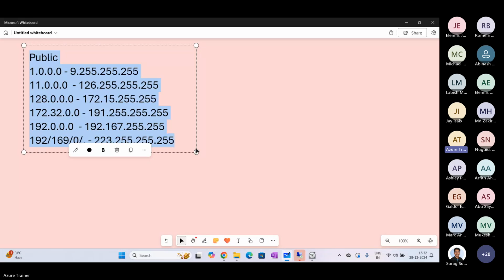Technically, these IP addresses you can use on the internet. Any IP address that can be routed on the internet is known as a public IP address. And in a Microsoft Azure scenario, all public IP addresses are costly products. There is a cost associated; it's not a free product.